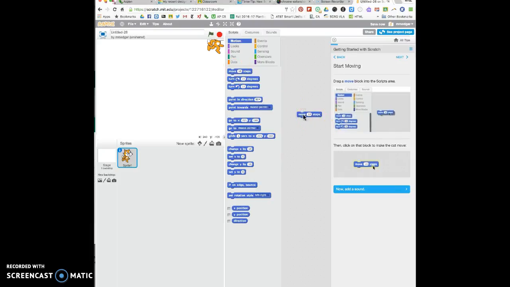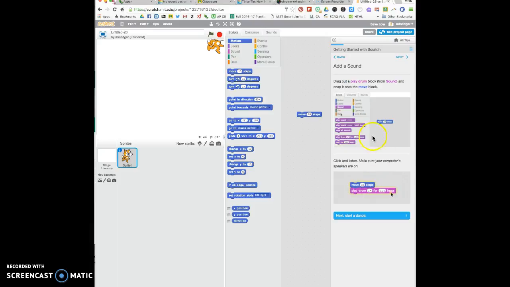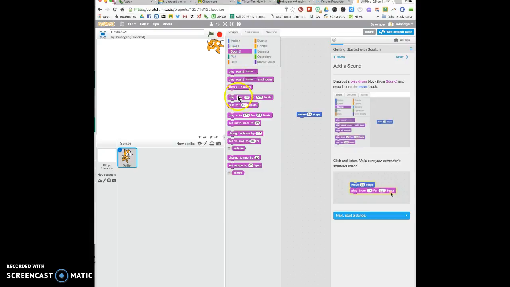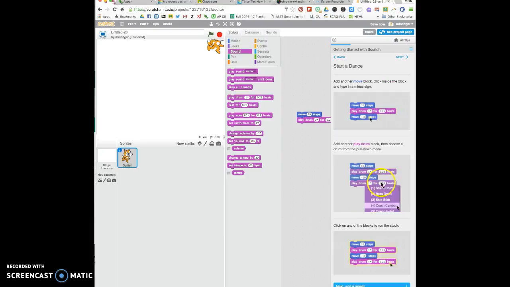So to start moving, you're going to just follow the directions and bring a block over. Then on the next step, you're going to do what it says here. You're going to click on sound and bring the drum over. It says make sure your computer speakers are on, but it would be better if you please use your headphones. So make sure your headphones are plugged in and make sure your speakers are not on because you'll drive your classmates crazy, okay? And then next, let's start a dance.